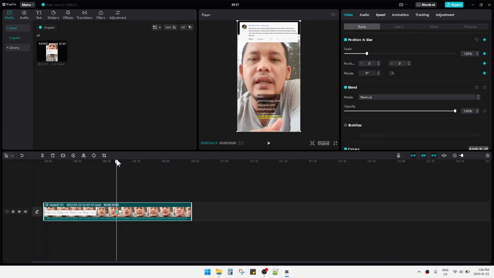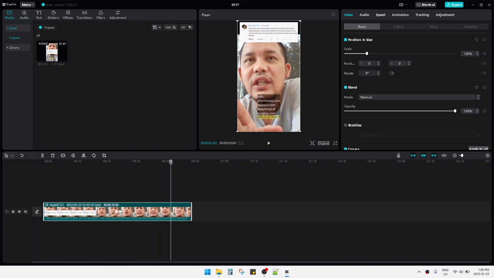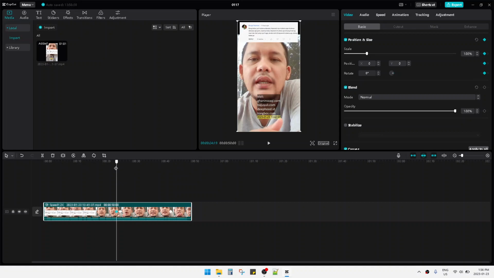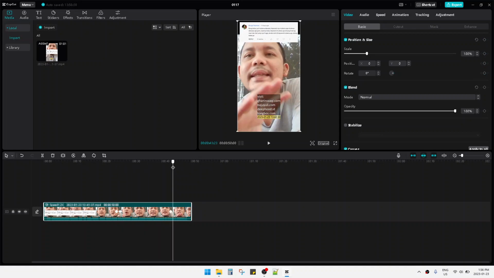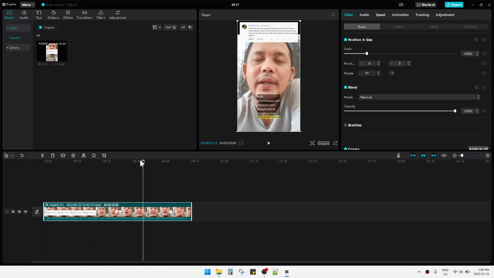And then I will find another second. For example, this one I will add another keyframe. So that's it. You can benchmark your keyframe from one to others, and then you can edit by yourself. You can make it as a velocity edit or anything. Okay, that's it. Very simple tutorial.